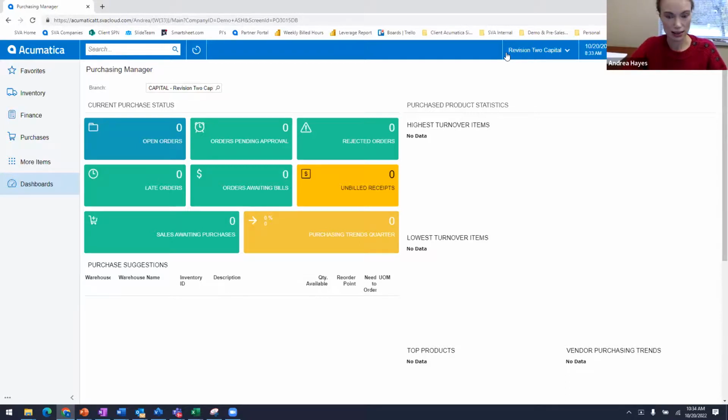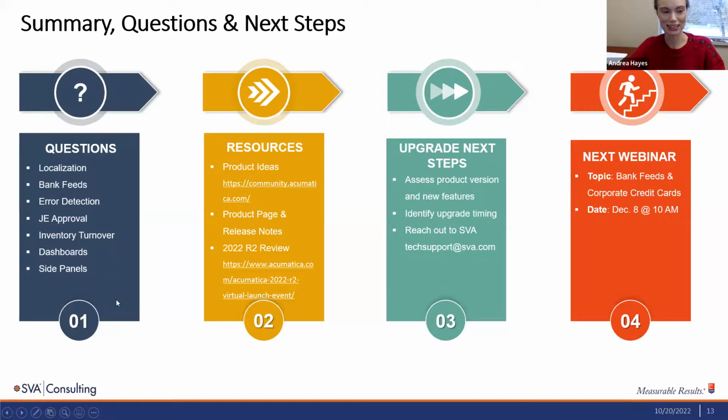So with that, I think those are all the features that we were going to go through. Let's go into any questions and some next steps. So what we worked through was localization in terms of Canadian localization, multi-currency companies, bank feeds, error detection, talk through some inventory turnover, journal entry approval, dashboards and side panels. Any other questions on those components?